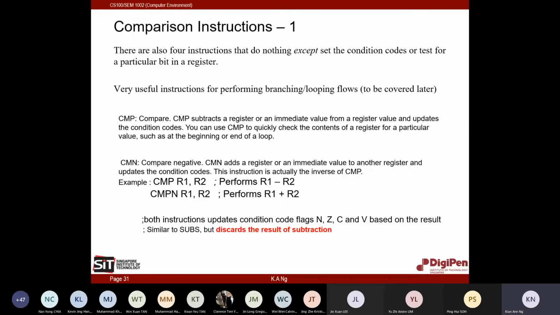All right. There are 2 more instructions that you will need to know. Compare. What does compare actually do? When you do a compare, let's say compare register 0 and register 1, the CPU will internally do a subtraction, but it will not store the result in R0. What it does is just update the PSR, the program status register. So when you do compare, your R0 is not updated. And this is very useful for doing loops.